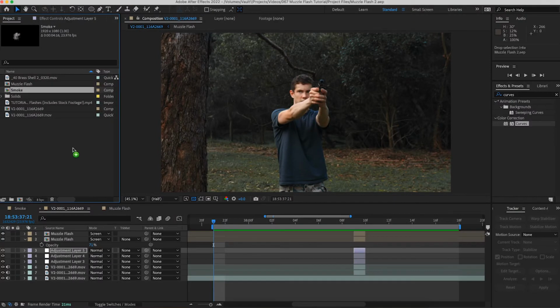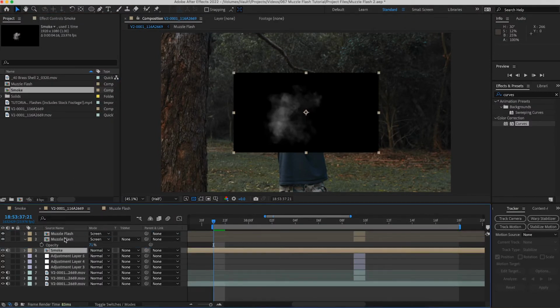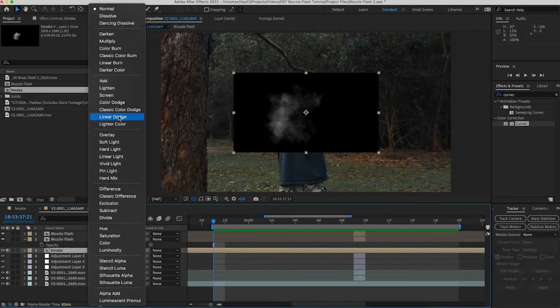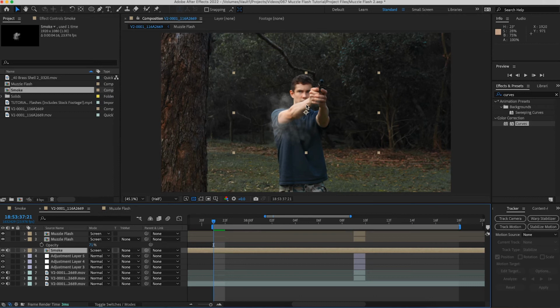I've got my smoke asset in a separate comp here. I'm just going to drag that in, and that's going to go under my muzzle flashes. Now, the reason I have it in a separate comp is so that if I wanted to change out the smoke asset, I could very easily do that without affecting anything else. I'm going to change the blending mode to screen to get rid of my black background.